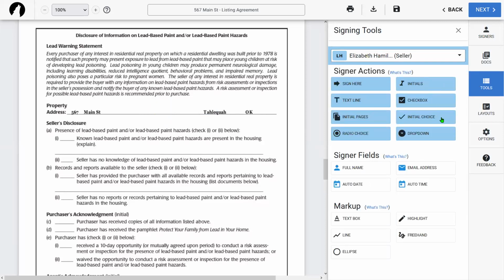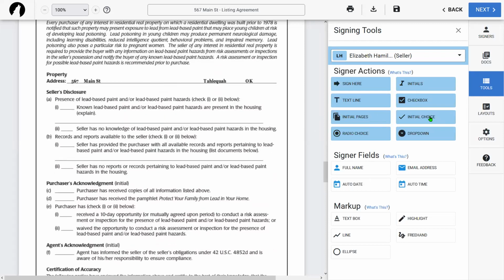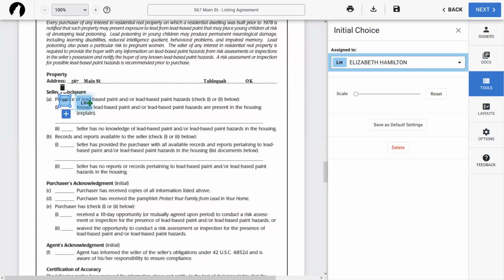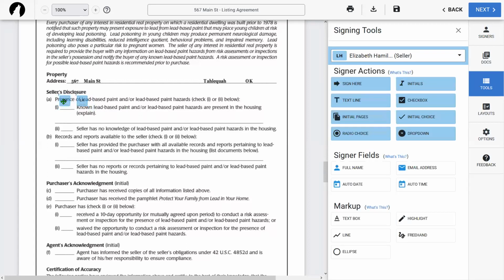Instead, let's actually switch over now to the initial choice. Because initial choice is going to be the same thing as the initials block, but instead it's a multiple choice option. This is a perfect situation for us to use for the seller disclosure. So I'm going to move this initial choice over. There we go. And let's actually make this smaller since it's a little bit excessively large. And then I can move these into position. There we go. So now she's going to have to choose one or the other, but whatever one she chooses is actually going to now include her initials instead of it just being a random checkbox or radio box.